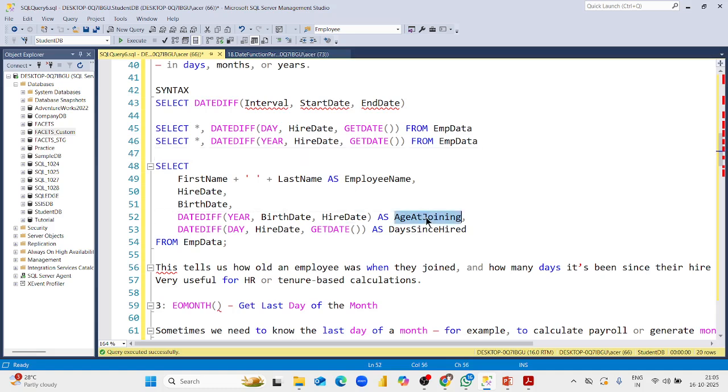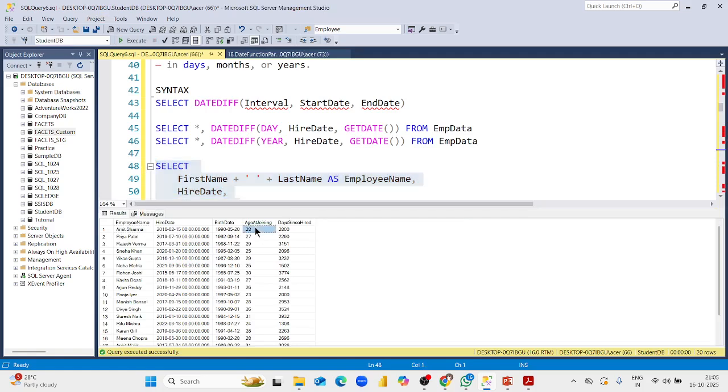Let's see a sample example. I want to see the age at joining. What is the age of the employee when he joined? So what is my start date? The start date is the birth date, and the end date is the hire date when the employee joined. It will give me the difference in years between the birth date and hire date, so the age when the employee joined. We can see the employee joined at 28 because he was born in 1990 and joined in 2018. So the total age when he joined was 28 years.